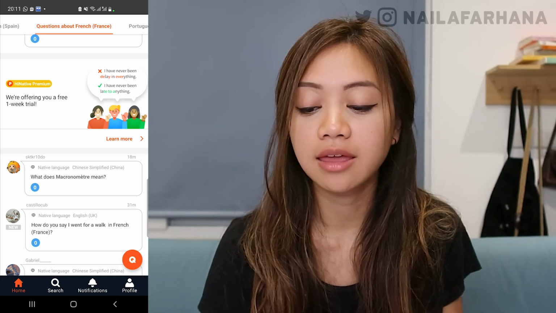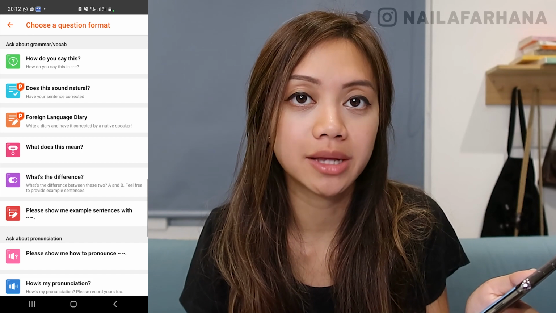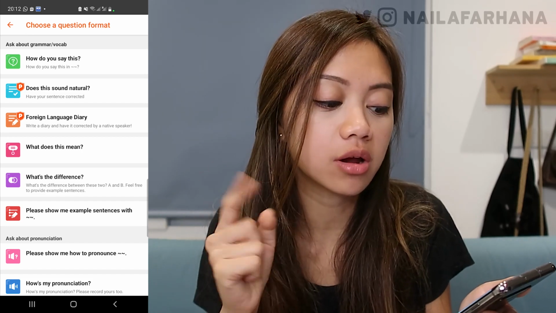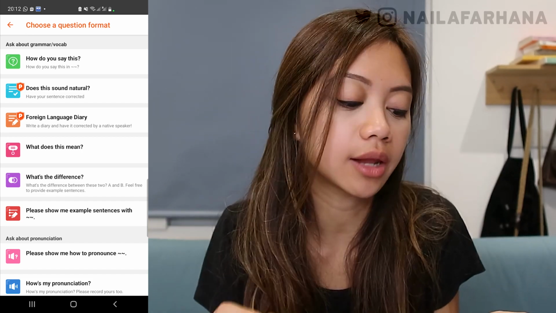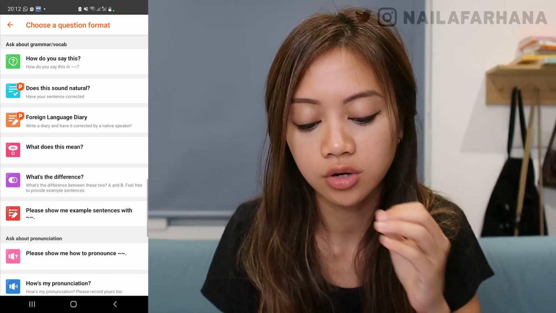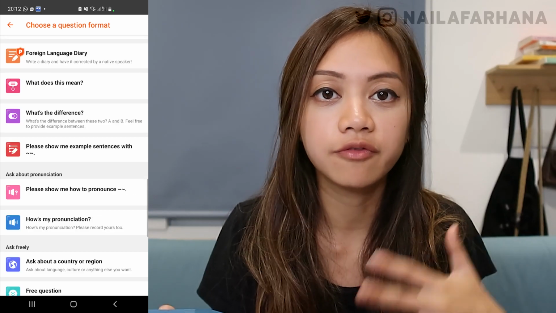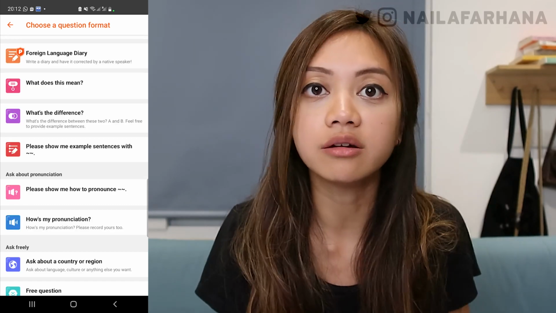And there you go, guys. And that's how you use this app, HiNative. So many of these question formats can be asked for free, except for Does This Sound Natural and Foreign Language Diary. So in order for you to access that, you're gonna have to subscribe for the premium membership. But so far, even with just the free version, you can ask a lot of things already.